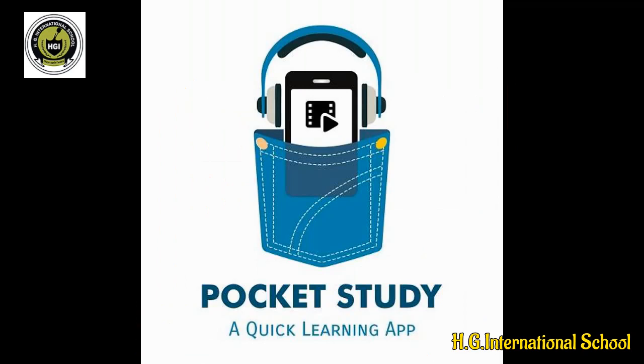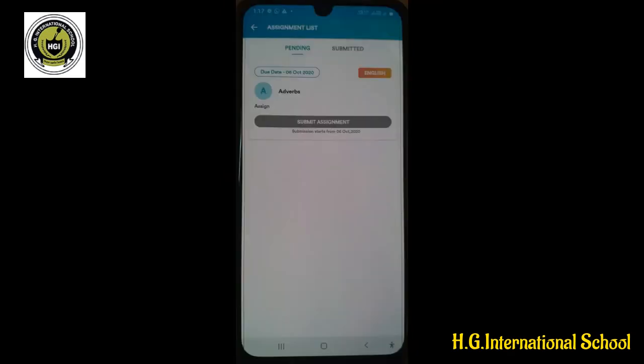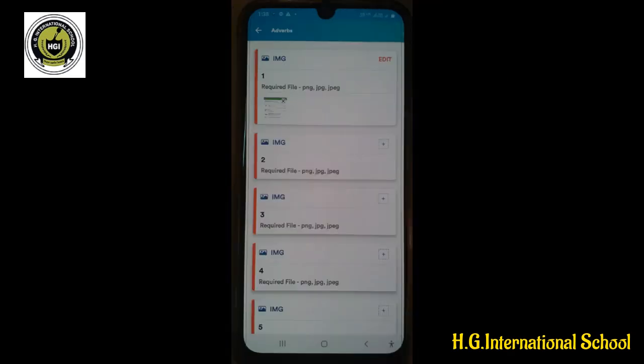To submit the assignment, come back to the Pocket Study app e-assignment section. Click on Submit Assignment. You can find a plus icon on the screen, so click on the plus icon to submit your assignment.